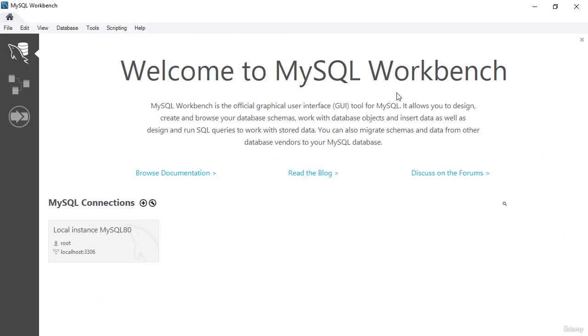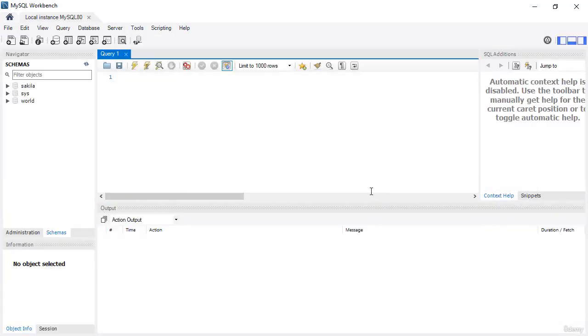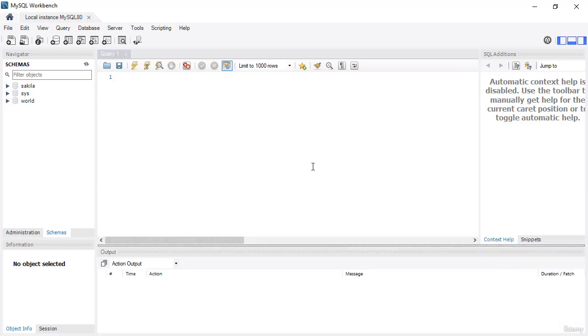Once we're on Welcome to MySQL Workbench, we can test our connection by double clicking our local instance of MySQL 80. We're going to sign in with our user root, and I'm going to type in the password of test1234 exclamation mark, and click OK. And there we have it. We have just signed in to our MySQL Workbench. And here's a list of our schemas on the left.